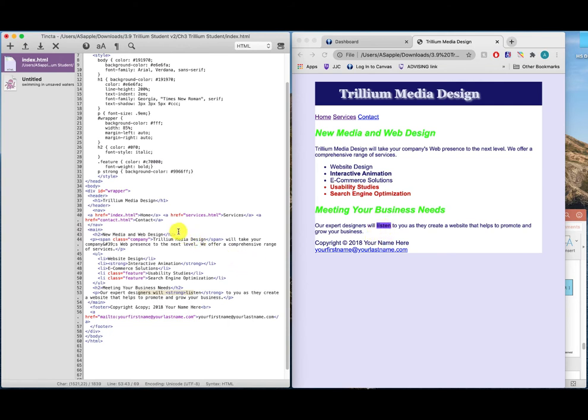Now, just to prove the point, if I were to wrap, let's say, the list item interactive animation, as you can see right here, in a strong tag, it currently has that strong assigned to there, but it doesn't have that purple background. Okay, it has to be inside of a paragraph in order for it to pick up that purple background.